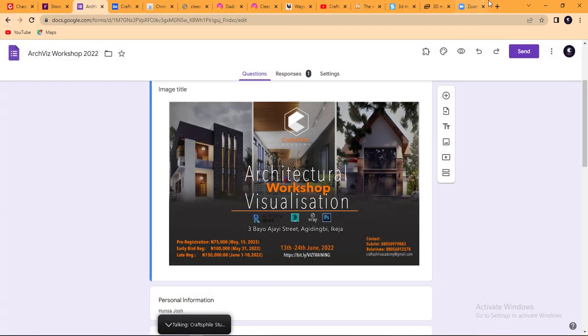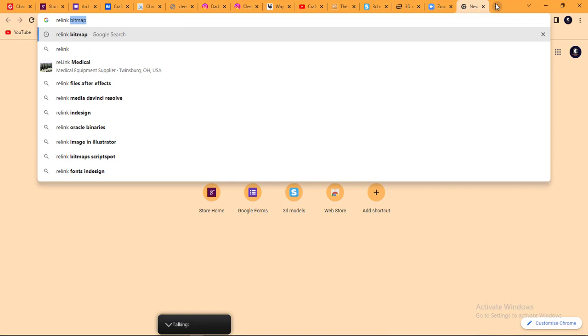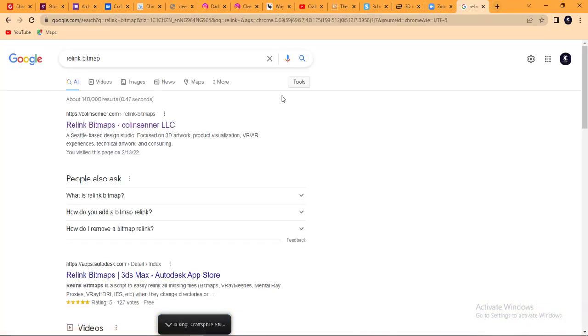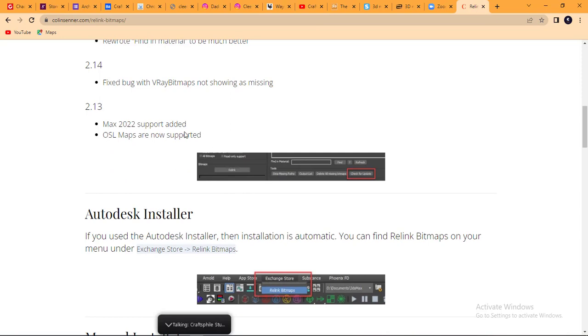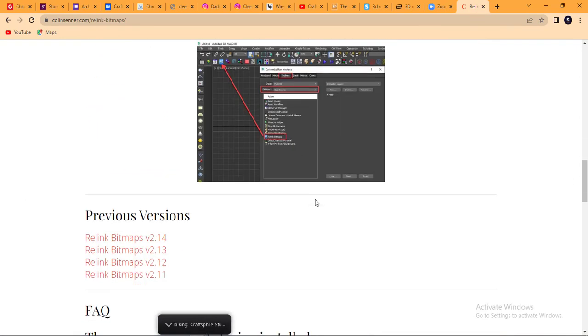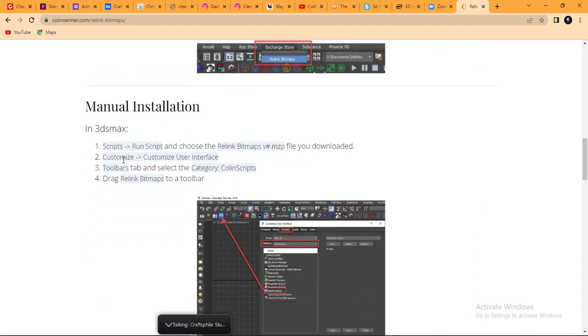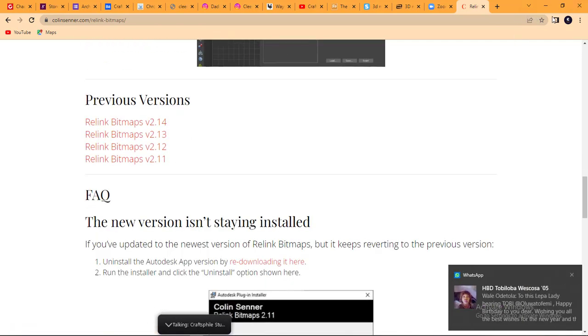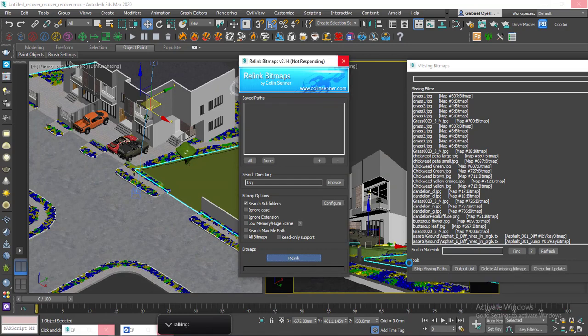You can just go and search for relink bitmap. Then you'll see collinscenario.com. This is free, so you just download it and you just drag and drop it onto your 3ds Max and just follow all the installation guide. It's very simple. Okay, you will run the script and that's it. So the Relink bitmap is still working.